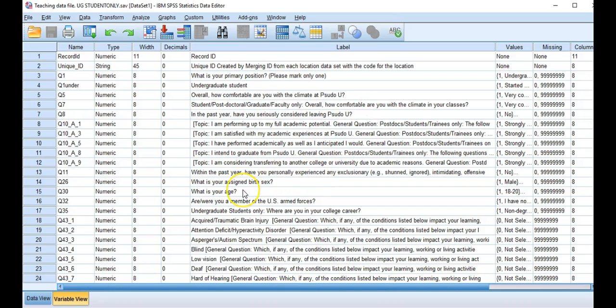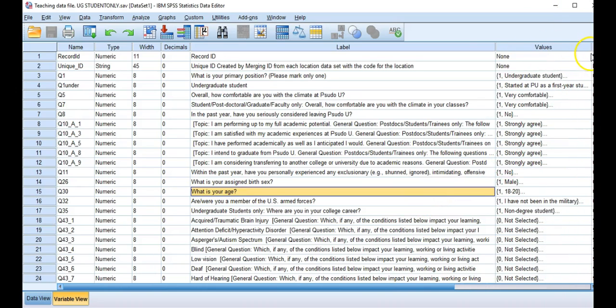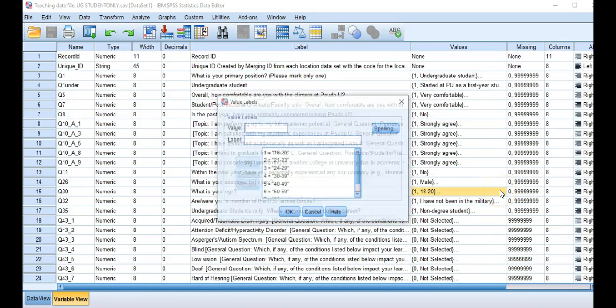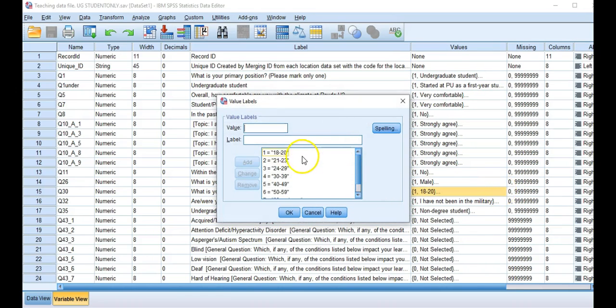Okay, so for example, this question's asking about the person's age. And then the next one over, the values category, if we were to pull that over, you can click on the dots and you can actually see 1 is age 18 to 20, 2 is 21 to 23, 3 is 24 to 29. And so you would want to just go through and become familiar with this.